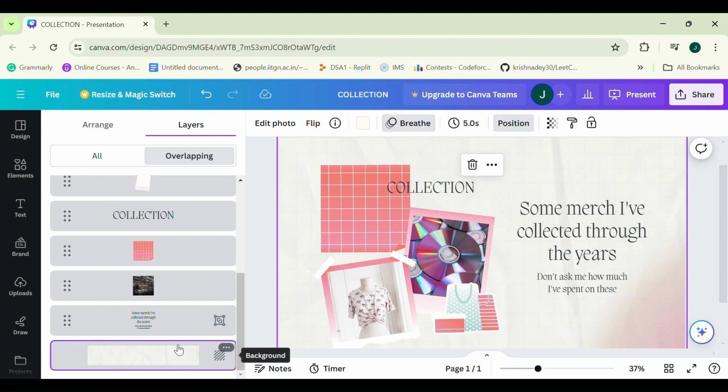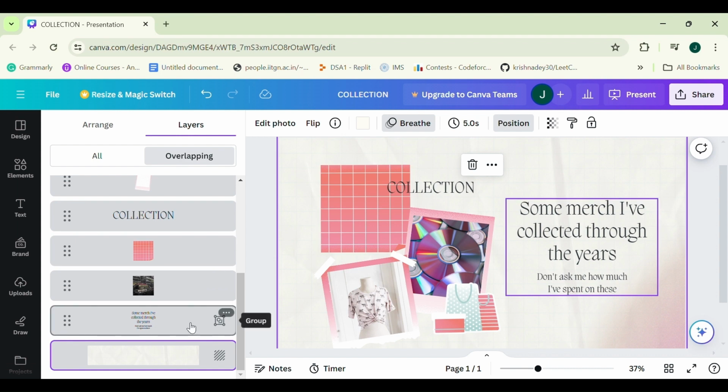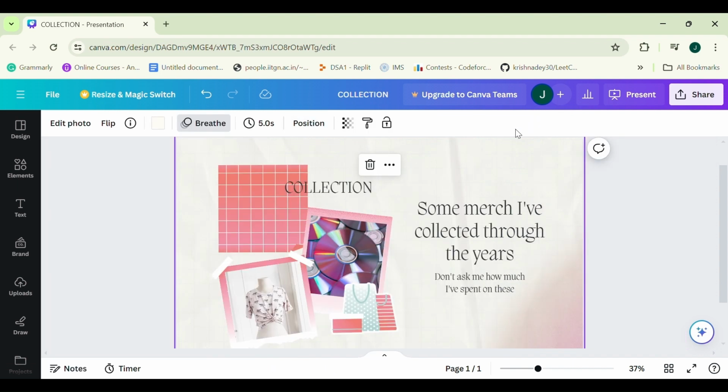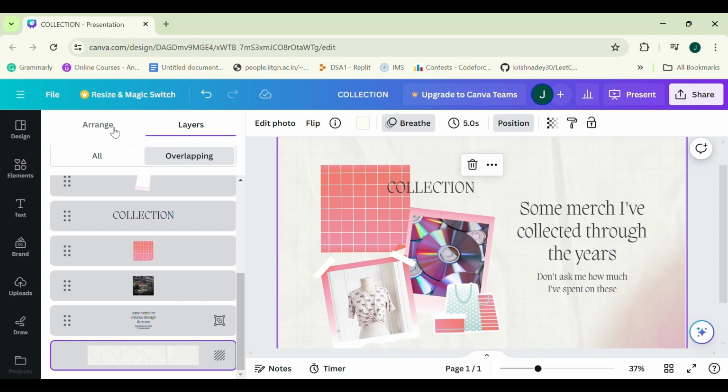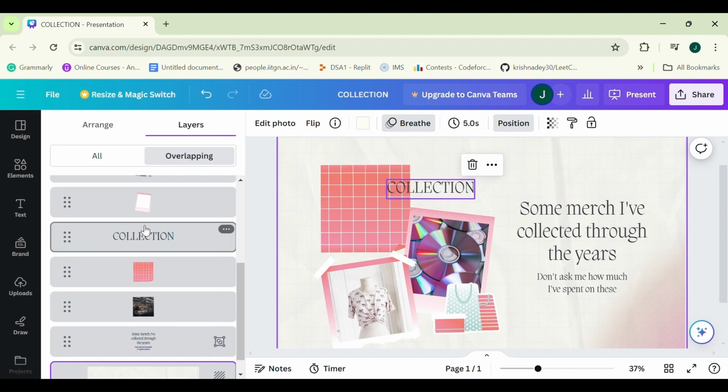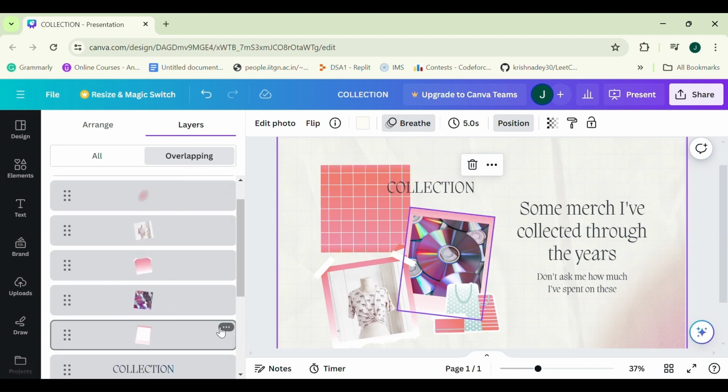So this is the layers panel. You can get to it pretty easily either by right clicking and going to layer, or by selecting position, which might take you to arrange, and then you can go to layers. So this is the layers panel here in Canva.